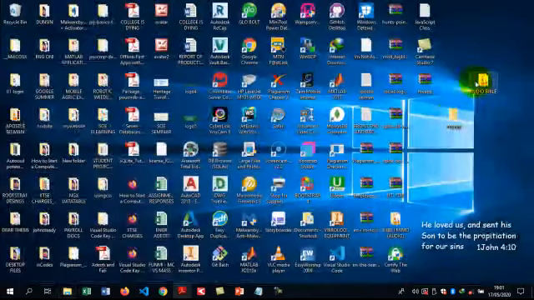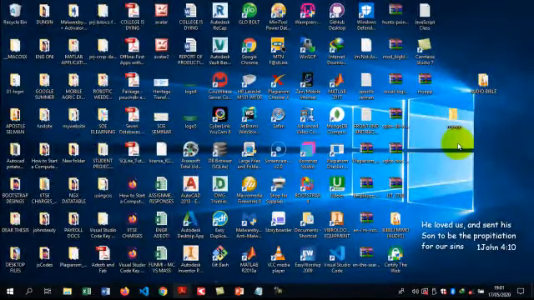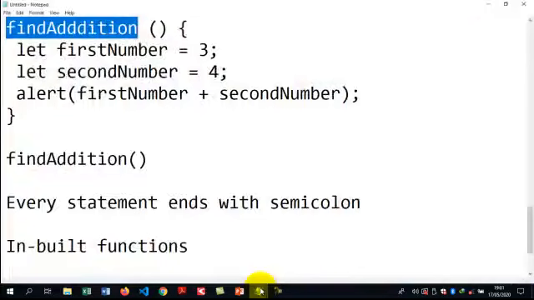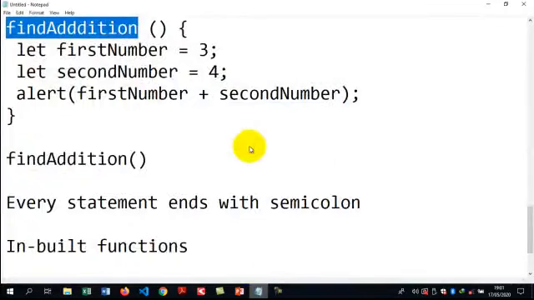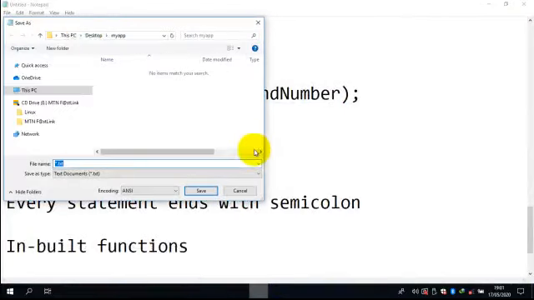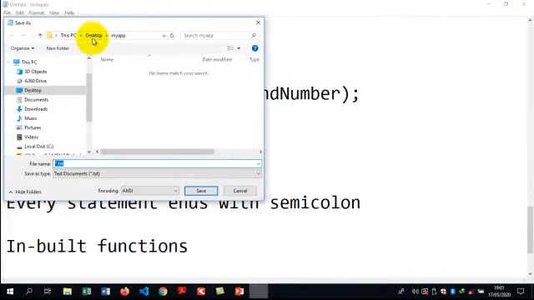Then, since JavaScript is usually embedded in a web page, you need to create at least a page for your application. So I'm going to do that by going to Notepad. Like I said, we are going to use Visual Studio Code.